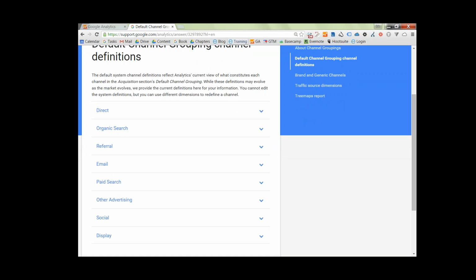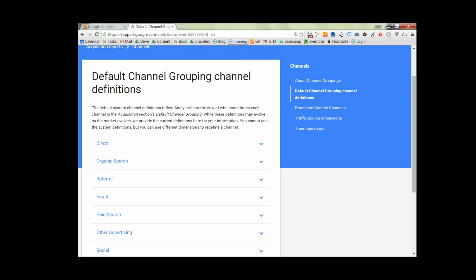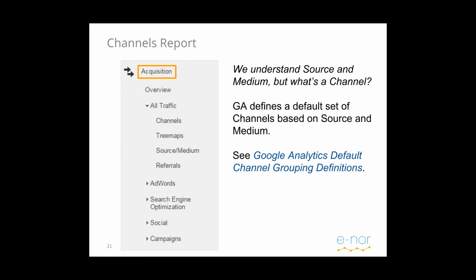There are 8 channels that are defined by default, and we can expand these definitions and see what they are, and that will help us campaign tag our internal links. So let's keep this resource in mind for right now. Let's go back to our presentation.